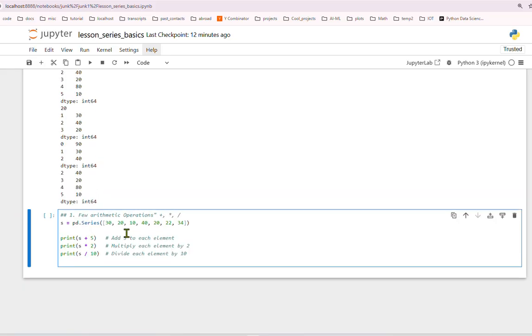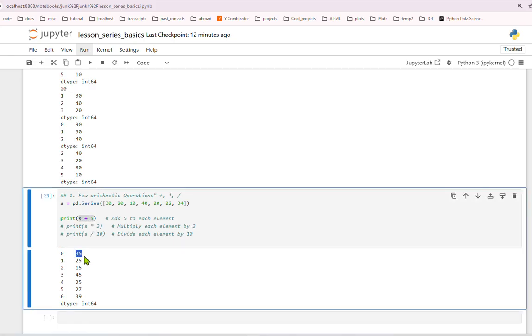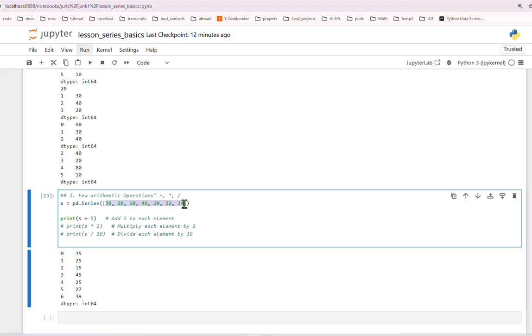This is my series. Let's say you want to add 5 to every element. You can do that too in series. So this is my series. I want to add 5 to each one of the elements. All I have to do is just type S plus 5 and it's going to add 5 to every single element. You see that 25, 15, 45, 25. All these elements, 5 has been added.